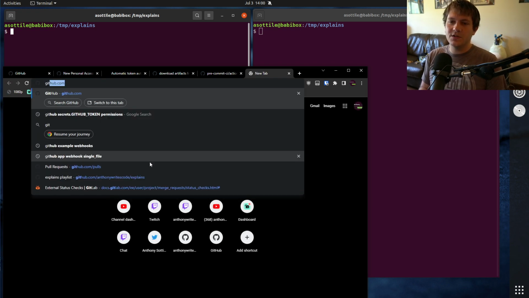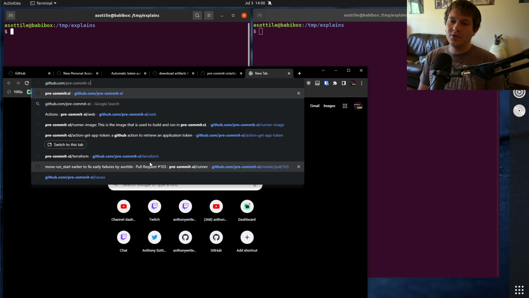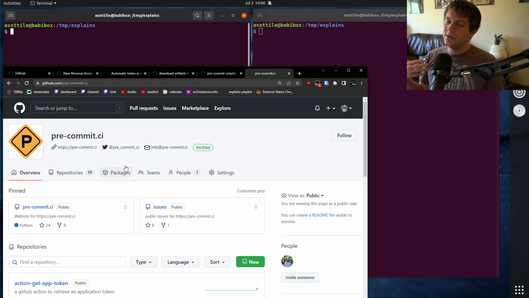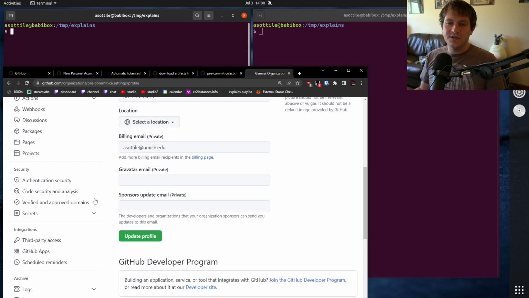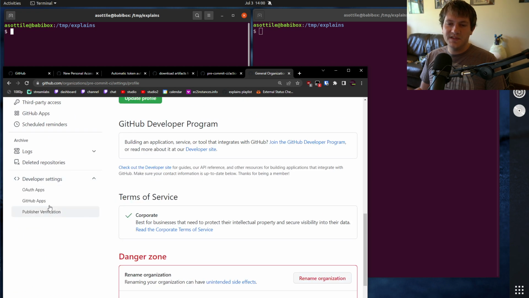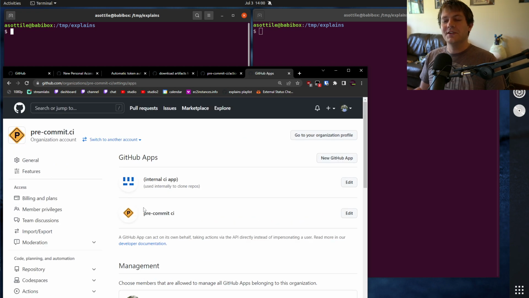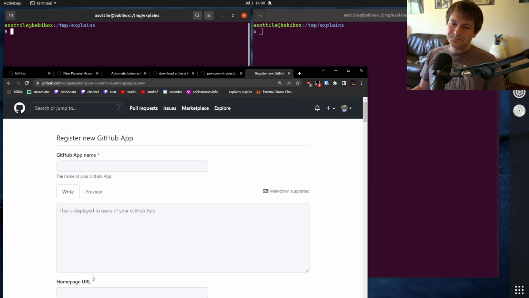So the first thing that you're going to do is you're going to go to either your organization or your account, because you can set up applications for your personal account versus an organization. I'm going to set it up for pre-commit CI just because I've already done this once. And to do that, you'll go to settings, you'll scroll down to developer settings, you'll go to GitHub apps. Now there is actually the pre-commit CI app, and this is the internal one that I set up for doing developer tools cloning. We're going to actually click new GitHub app here.